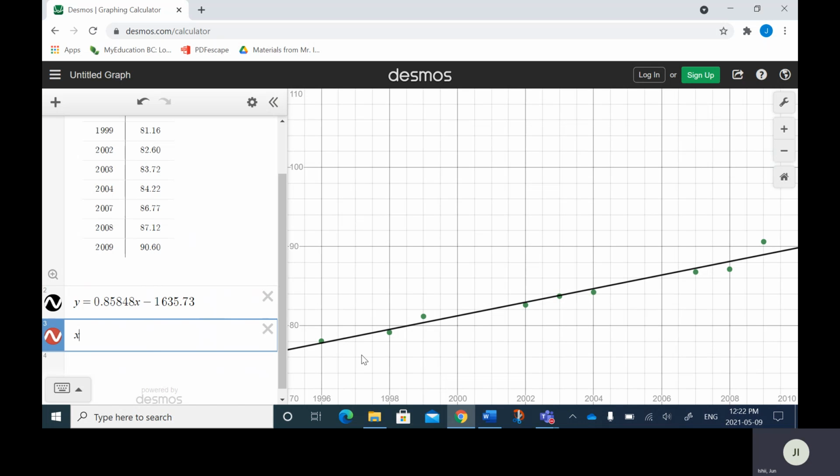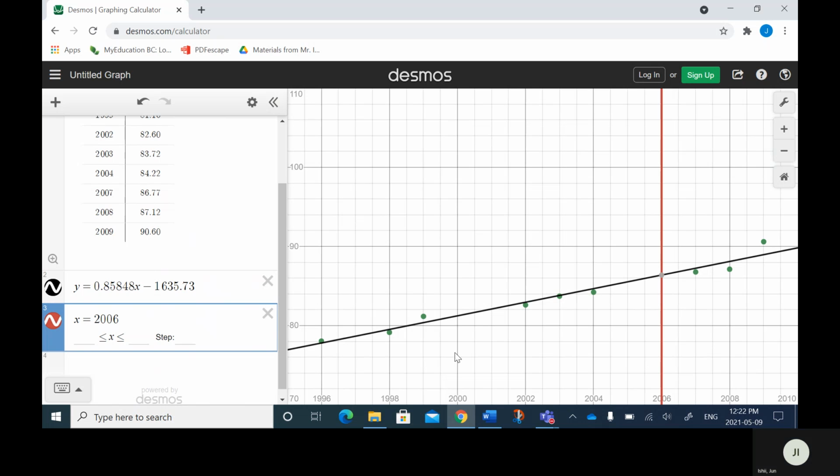All right, so what I'm going to do here is just punch in x equals 2006. What you'll notice is at 2006, it draws a vertical line, and this vertical line is going to hit this line of best fit, or this regression model, right there. So if my x value is 2006, the regression line says that the y value would be 86.381.